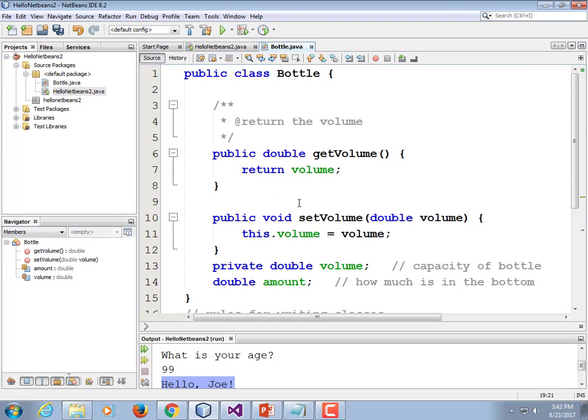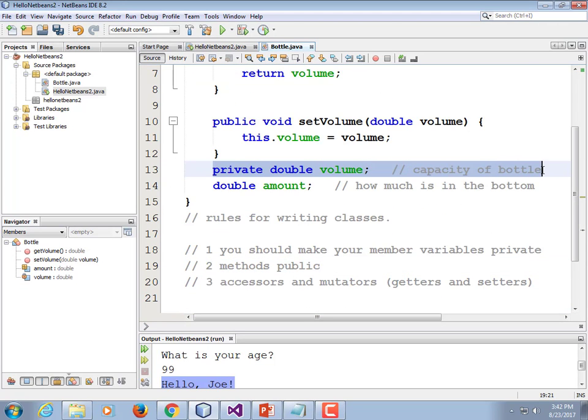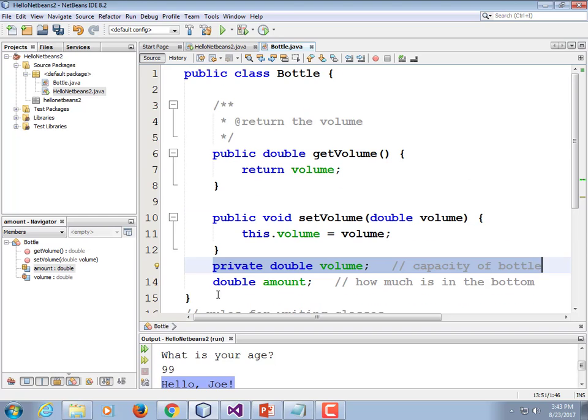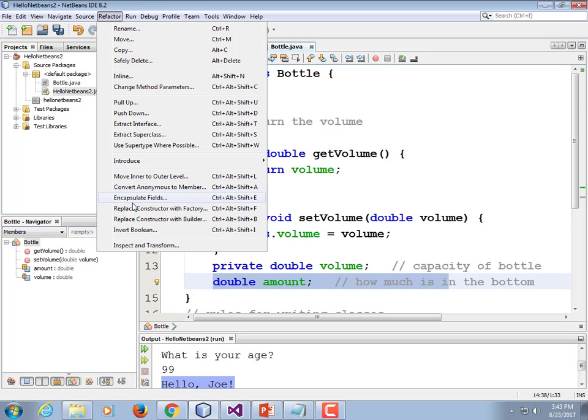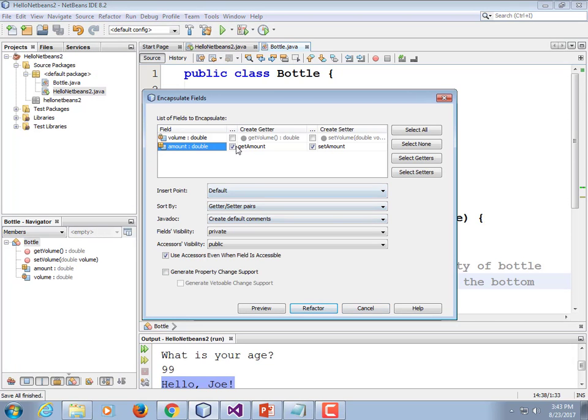So if I scroll up here, we see that volume is now private and it has getters and setters, but amount is not. And that's because when I refactored it, I didn't choose those methods as well. I don't really like having the variables underneath the methods, so eventually I will cut them and paste them up there. But I'm going to go ahead and do the amount as well. So I'm going to select the amount, refactor, encapsulate, and I'm letting it add get amount and set amount. And should I have let it do them all at the same time? Yeah, I should have.